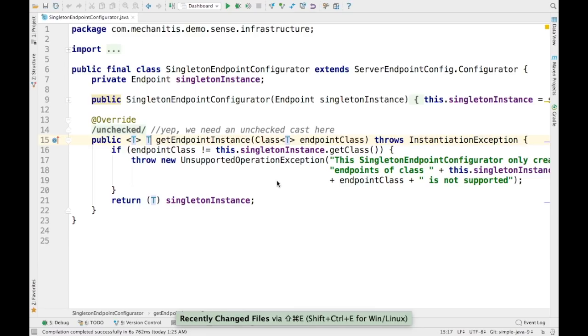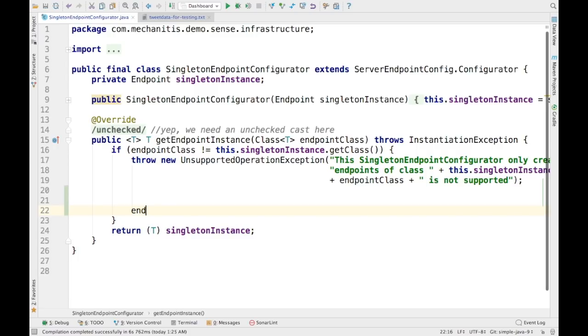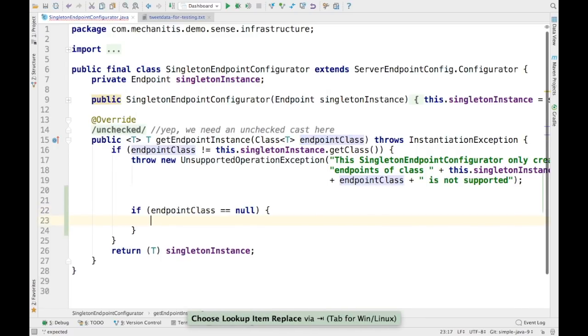So let's try editing a file and let's see what happens. Let's add some piece of code here. I'll just add a null check.